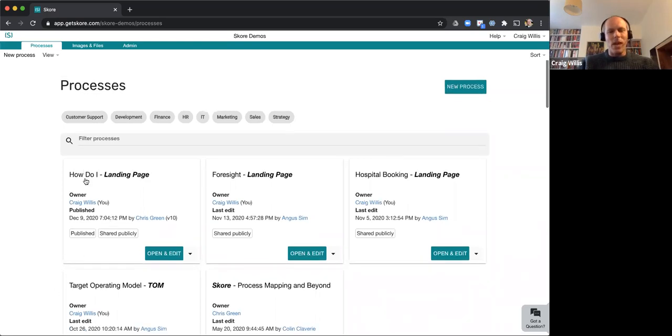Now, when you look at the list of processes, we see what we call the cards here, these sort of squares, and it has the name of the process on it. It shows us who the owner of the process is, and I'll talk about that in a second. If a process has been published, that will be highlighted. It will tell you when it was published and by who. If it hasn't yet been published, and again, I'll talk about the difference between that later, it will tell you when it was last edited. And then you've got an open and edit button here.